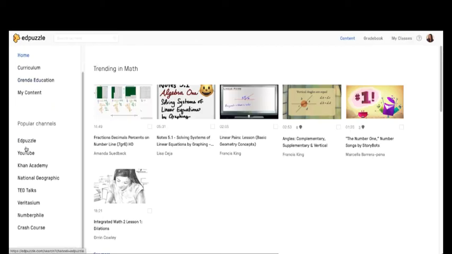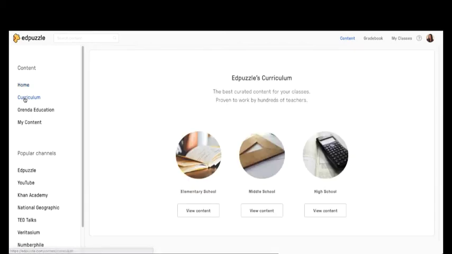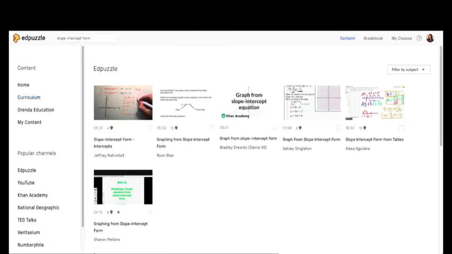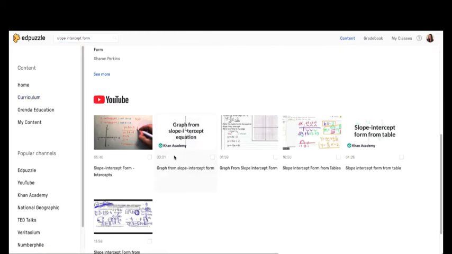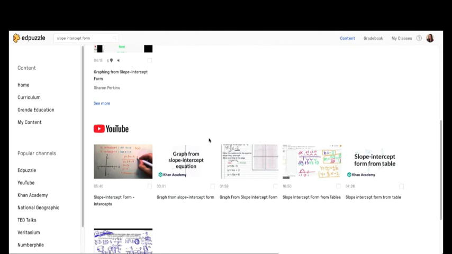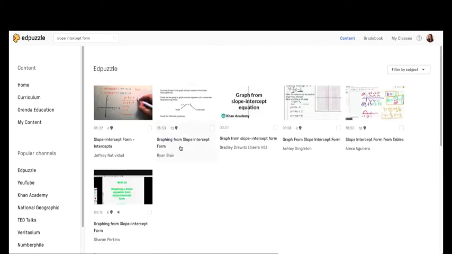Another way to actually get content is to take a look at all these channels you have of content. You can also go to their own content here under curriculum, but you can also just simply search, which I will do here. Let me do Slope-Intercept form. Oh, there it is. And search that. And then you'll find a lot of videos, sometimes more than you bargained for, of videos that people have either uploaded or they've taken from YouTube or straight from YouTube here that you can edit the way you like.